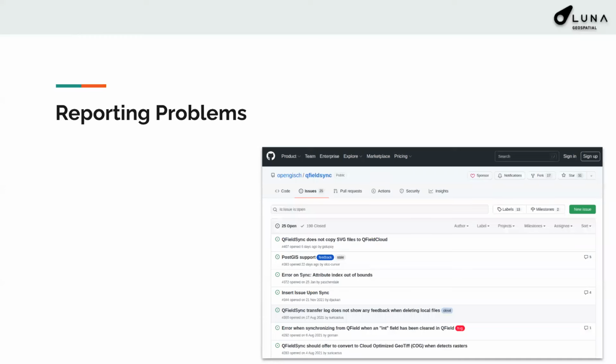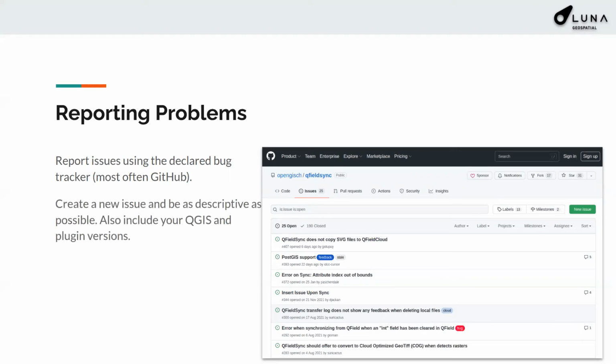So you can also report problems through the plugin environment, or at least get access to however you were supposed to report problems. You can report issues using the declared bug tracker. It's most often GitHub, but it could really be anything. You can create a new issue and make it as descriptive as possible. Also include your QGIS and plugin version when you're making any type of ticket or reporting any type of issue.